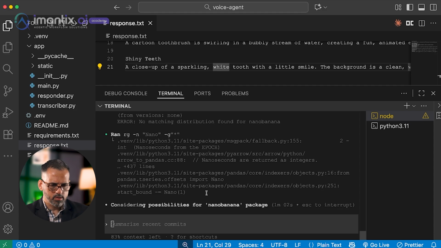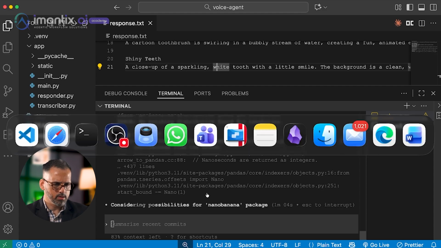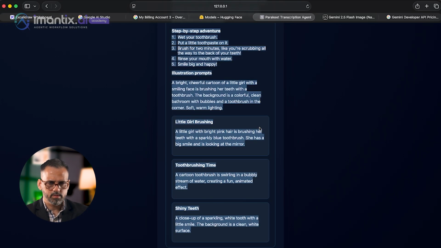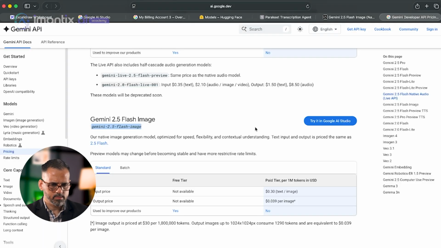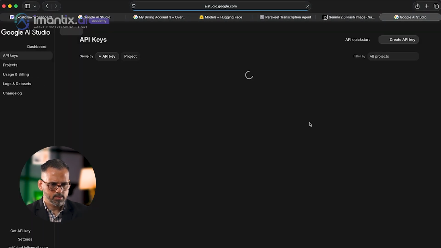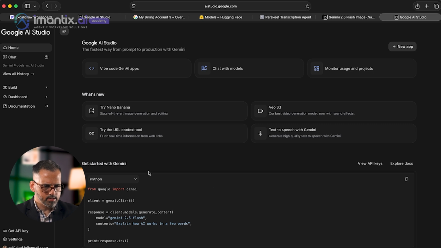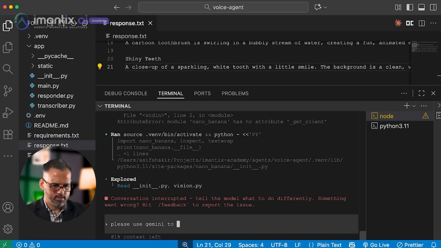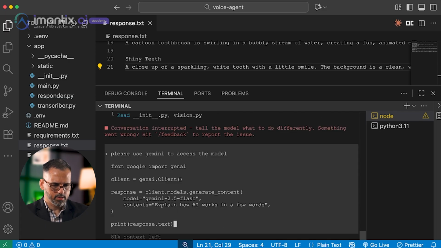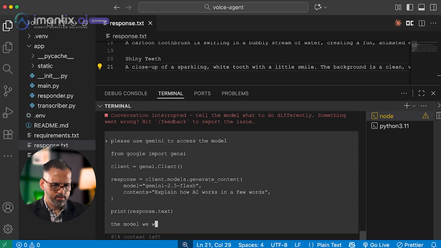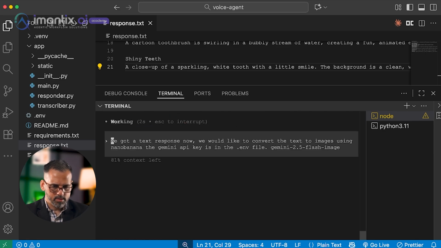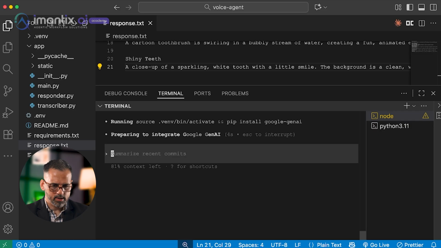It's trying to figure out how to use this model, which we can probably get from the Google website. It doesn't need to spend so much time. So let's click on the Google AI Studio. It says here that to get started with Gemini, you can use this code. So I'll just copy this from here. Use Gemini to access the model. This is the sample code. The model we want to use is, let me just confirm, Gemini 2.5 Flash Image.